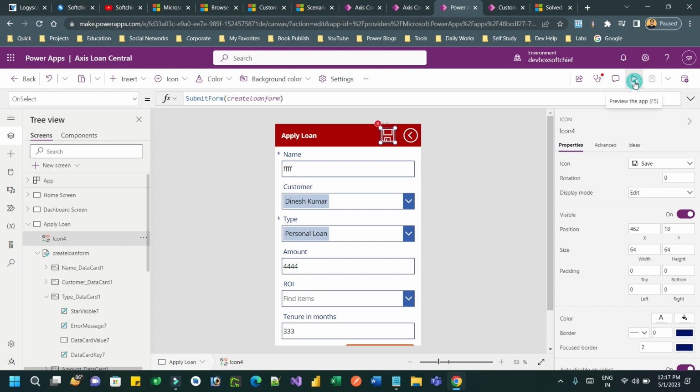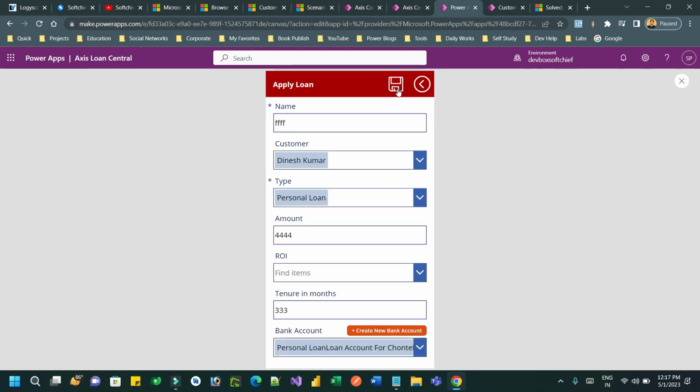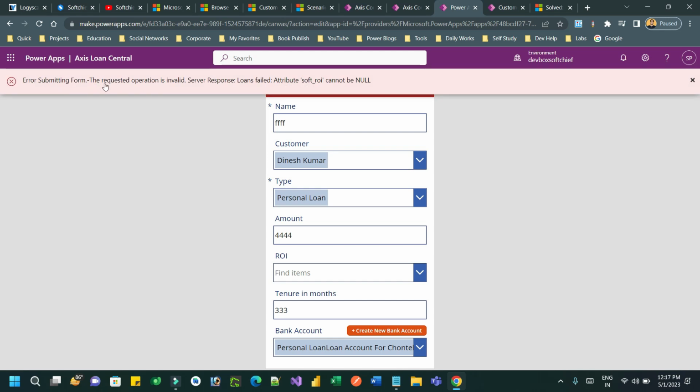So just run it and let us see. I'm just clicking on submit with data, and here you can see the error is displaying. The request error submitting form, the requested operation is invalid, server response is this, right? So then you can take proper action to handle it.